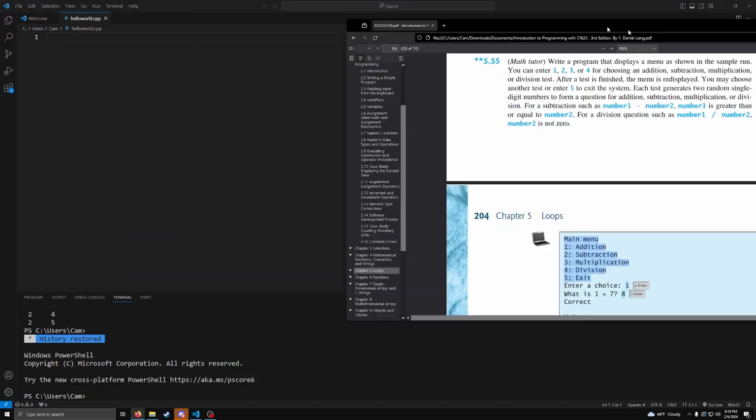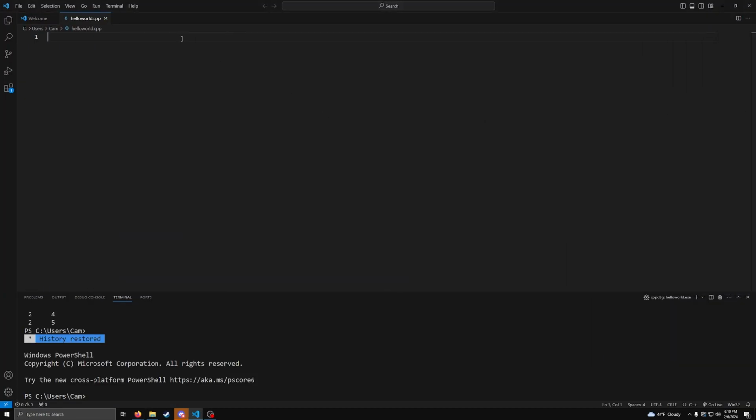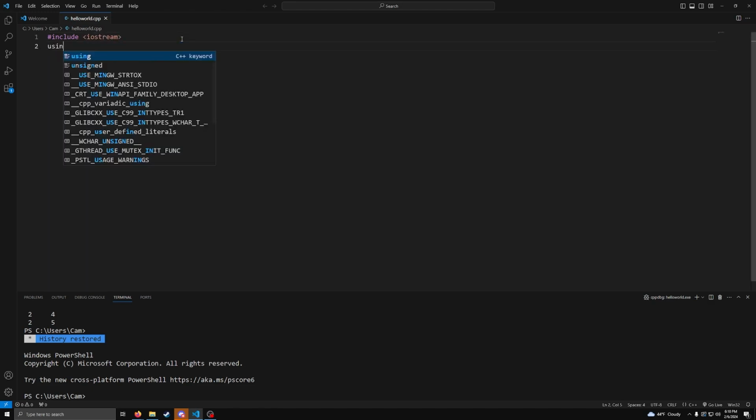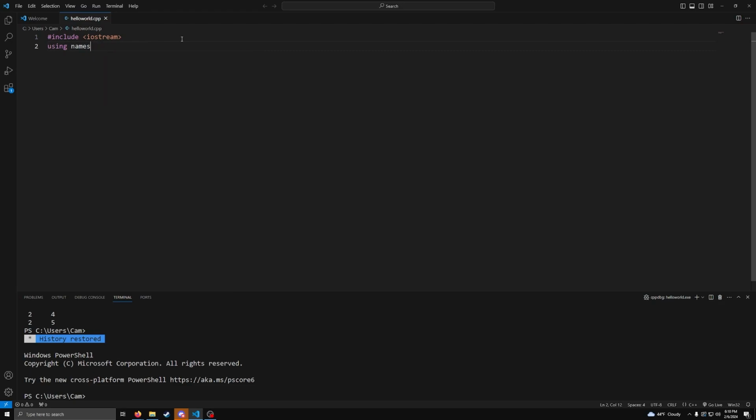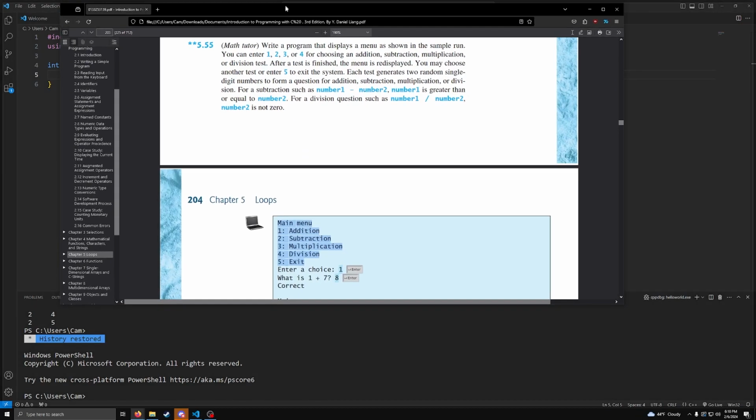So let's just go into our editor here and let's set up our main function. So we'll do include iostream. We'll just use namespace std for now. And we set up our main function. So remember, our goal right now is to simply just get out the main menu that is shown here.